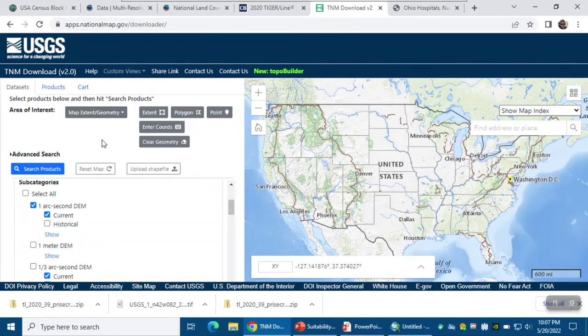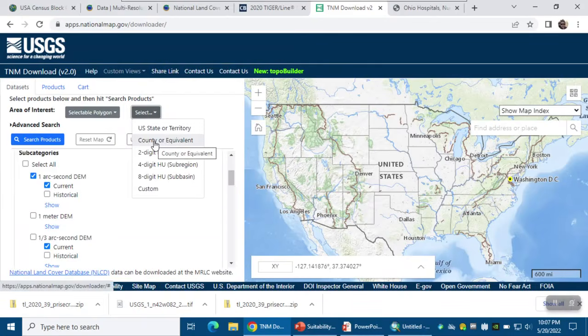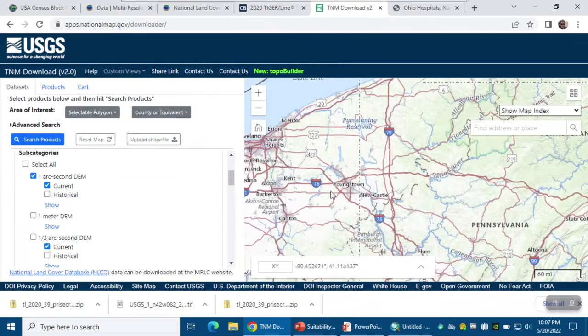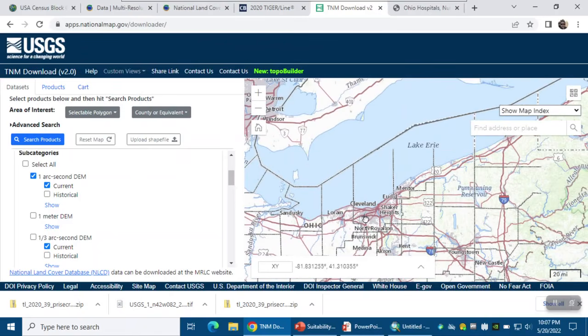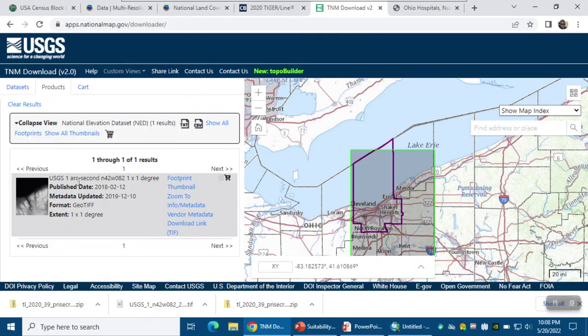And then if you select your area of interest, I'm going to use selectable polygon, and here I'm going to have it based on the county. Here, for example, for the Cuyahoga County is here. Okay, so it's for Cleveland, Cuyahoga County. And then if you click on search product, so it has the information for 1 arcsecond.